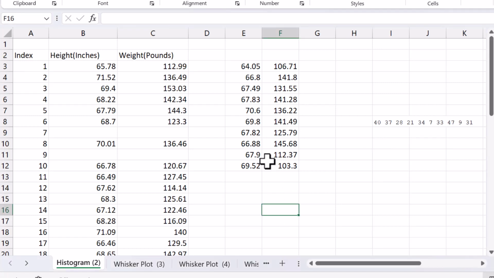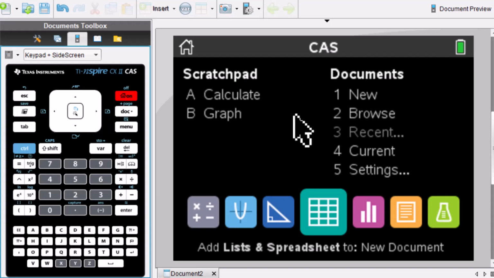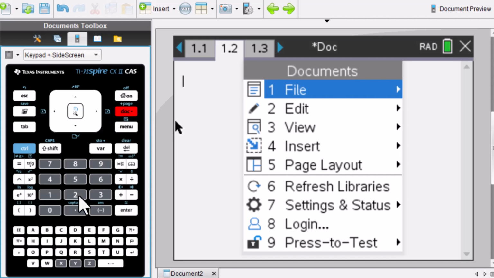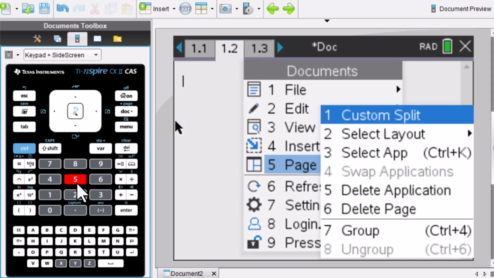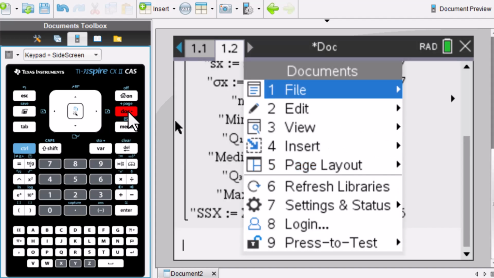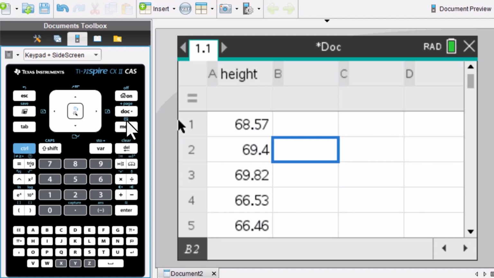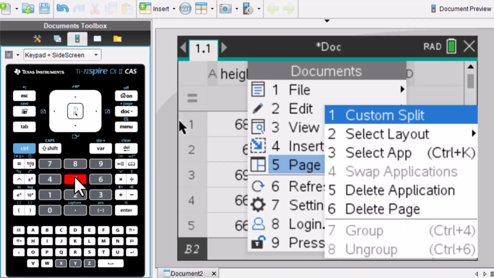We will put these 10 data into our calculator. Now let's go to the calculator. You click on again. We will go to this document. If there are some pages in the document, we need to delete them. Click on document 5, then 6. One more, document 5, 6. Document 5, 6.